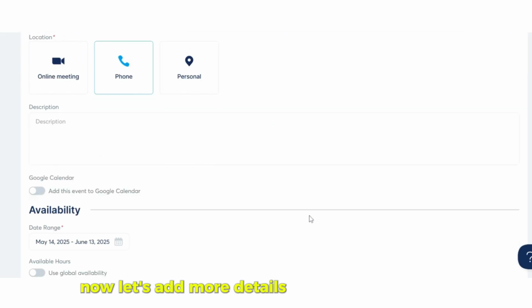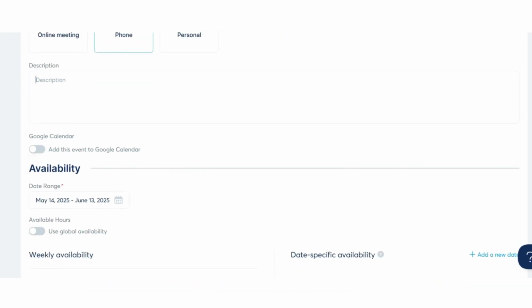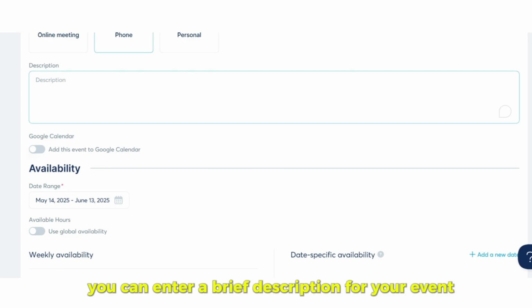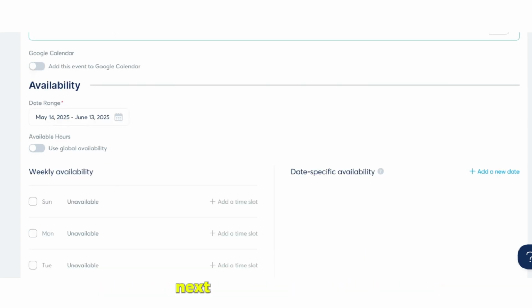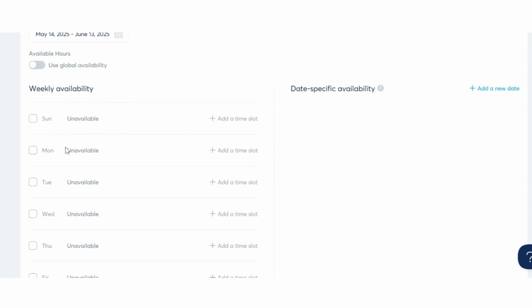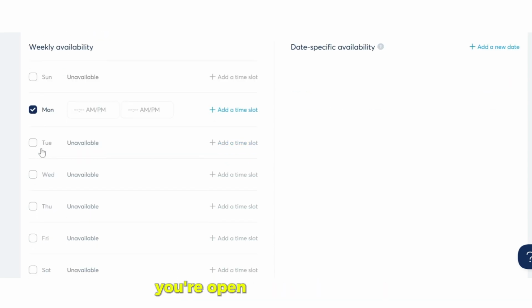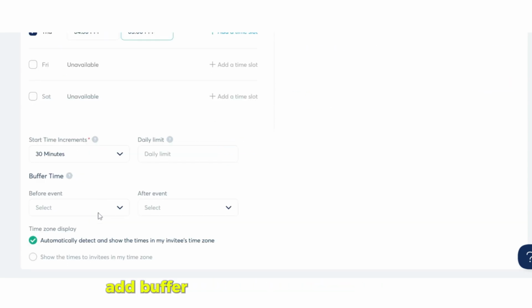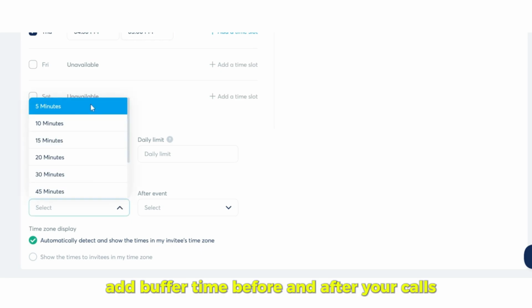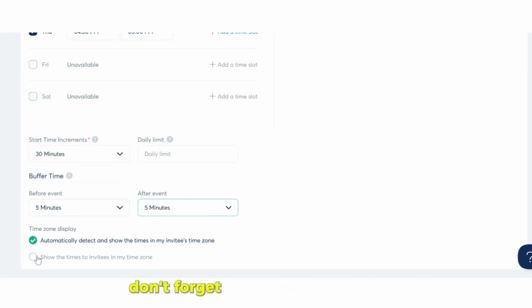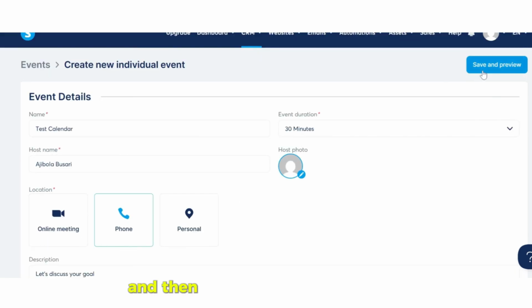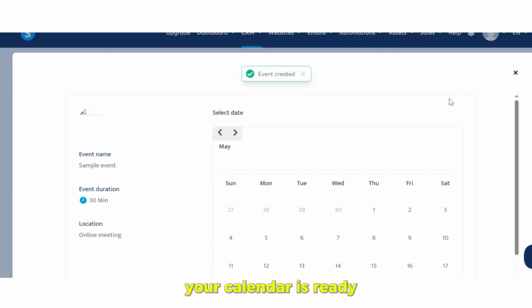Now let's add more details to your booking setup. You can enter a brief description for your event. This helps set expectations for the meeting. Next, set your availability. Select the days and time slots you're open for appointments. Add buffer time before and after your calls. This is helpful so you're not rushing between meetings. Don't forget to select your time zone, and then click Save. And just like that, your calendar is ready.